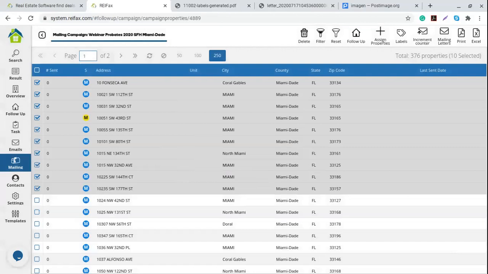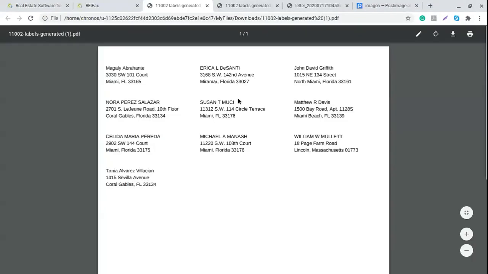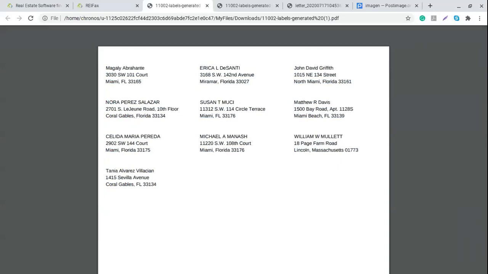The PDF is going to be downloaded to your computer. And then click on right here, see? Depending on the size and the label type as well, you can just print this and that's it. That is how it works.